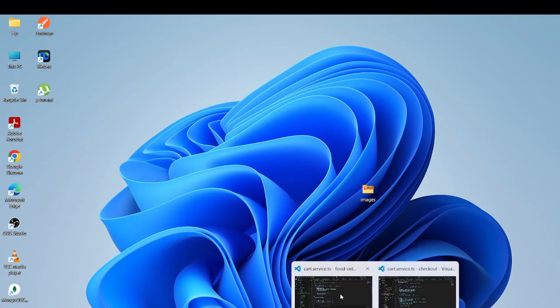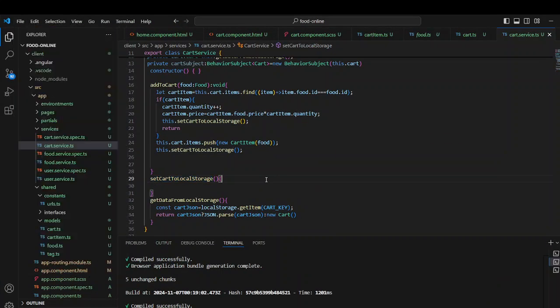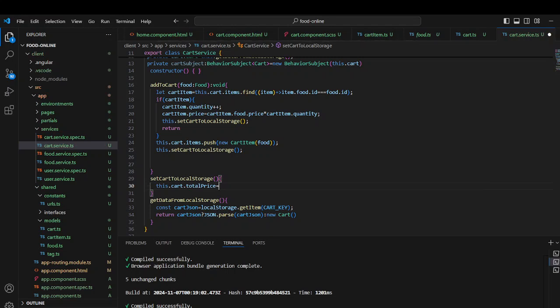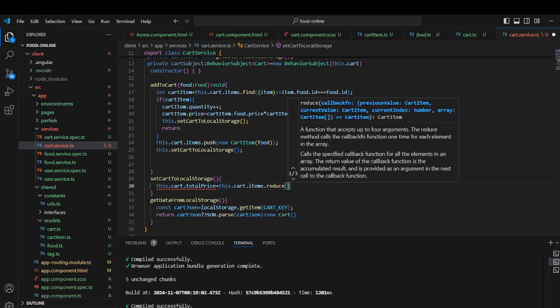Let's go there, Visual Studio Code. So in this method, what we'll be doing is setting the item to the local storage. Before doing that, we'll have to do some changes here. Let's say we have to increment the total price, right? So this.cart.totalPrice equal to, we can use items.reduce. So this.cart.items.reduce. We'll have to calculate the total amount, right? So in that way we can use the reduce method here.